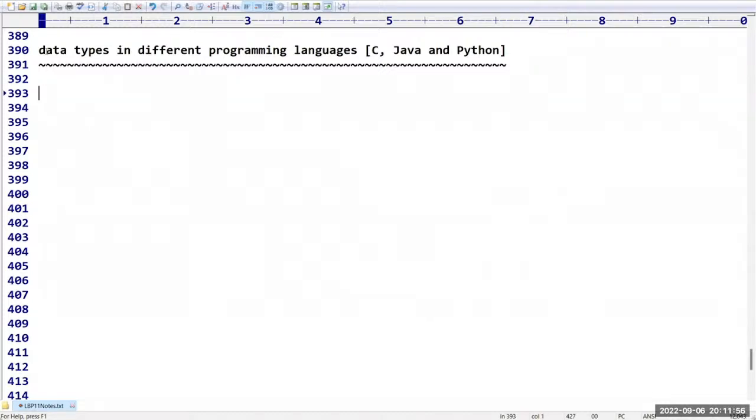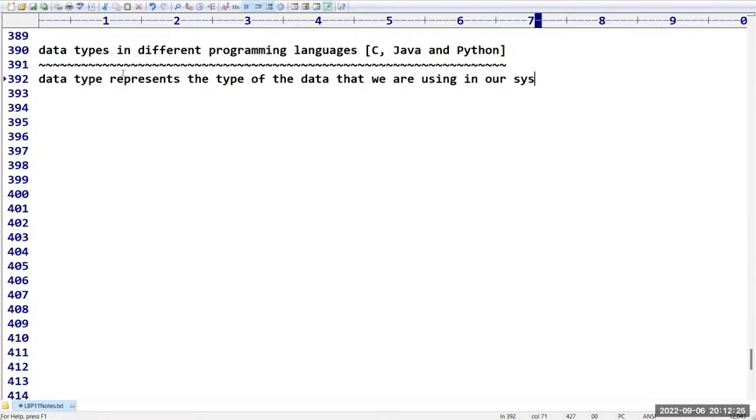Sir, if you take any programming language, data type means what? It is nothing but what kind of data we are using in the programming. Data type represents the type of the data that we are using in our program.